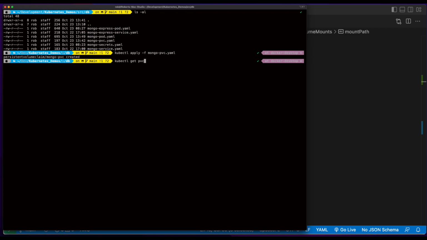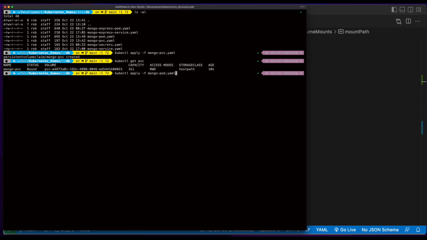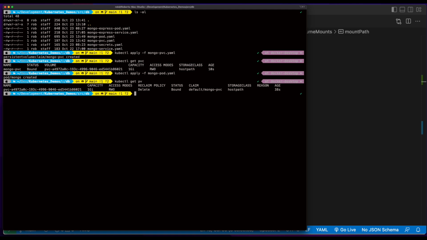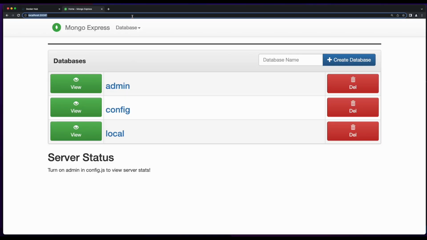Now I'll jump into a terminal and apply the Mongo PVC definition. And if I do kubectl get pvc, we'll see the mongo-pvc was created. Now I'm going to go ahead and reapply the Mongo pod definition. And now I'll do a kubectl get pv, and we see the persistent volume was created and bound to the claim mongo-pvc.